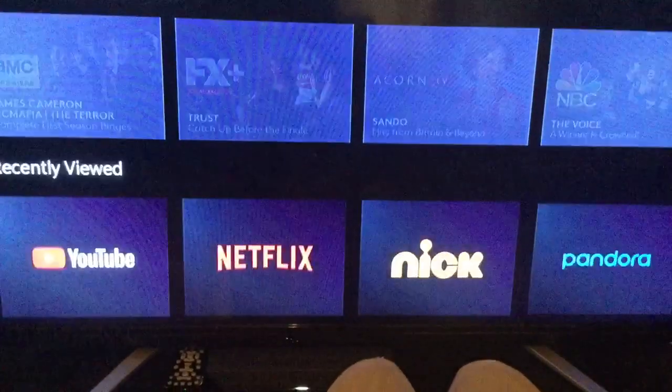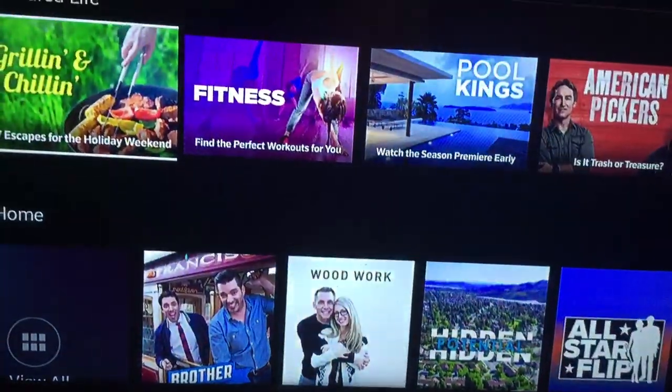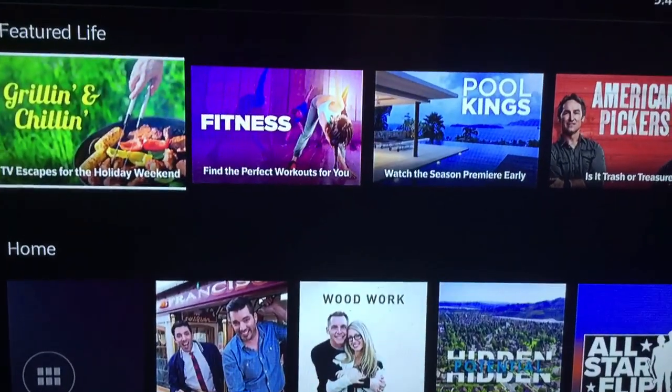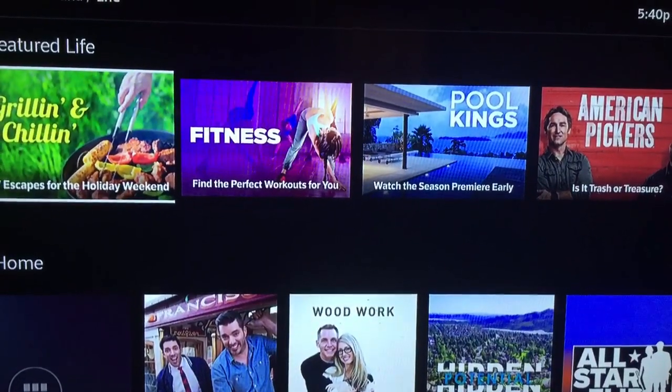Networks. Life. Life, featured life. Press left or right arrow to review items. Press up or down arrow to review categories. Press OK to select.